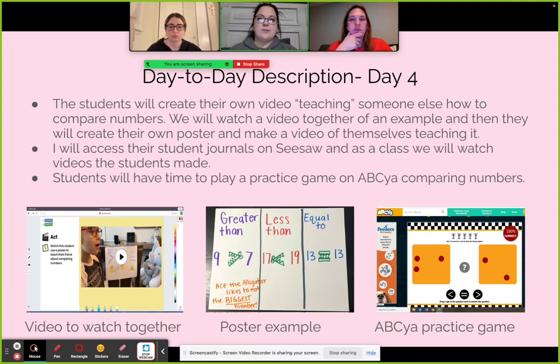So on day 3, the students are going to start by completing an independent worksheet. The independent worksheet is just like a mid-unit check that will kind of give the teachers an idea of where they're at and if they're understanding that.